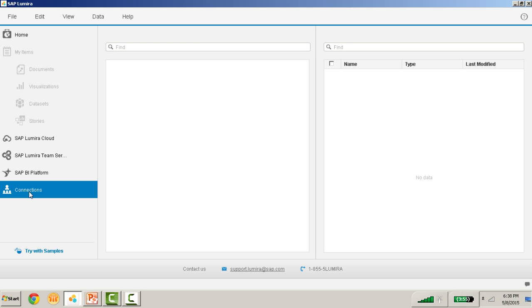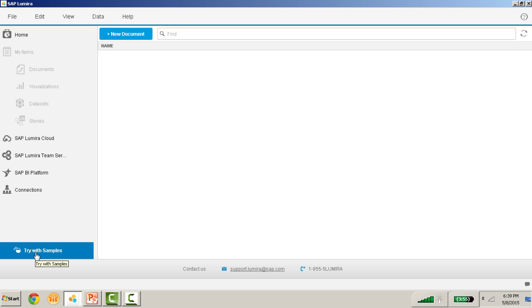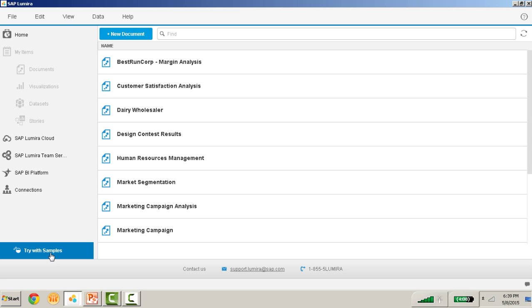Then we have the link for try with samples. We have multiple samples available in Lumira. If I click on this try with samples, it will provide me the list of samples which SAP has provided to us using SAP Lumira. Say if I don't have any data source available right now and I want to make use of SAP Lumira, maybe for my own learning, I can make use of these samples as a data set.